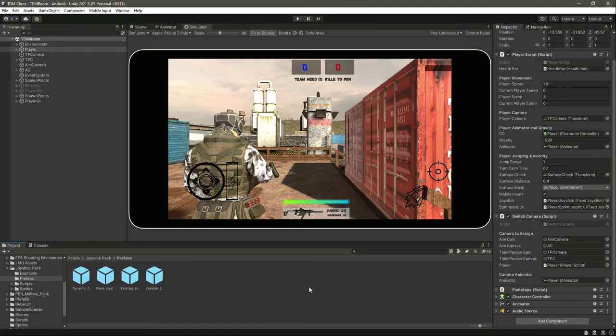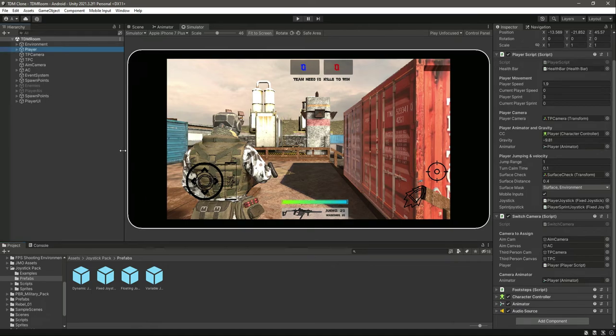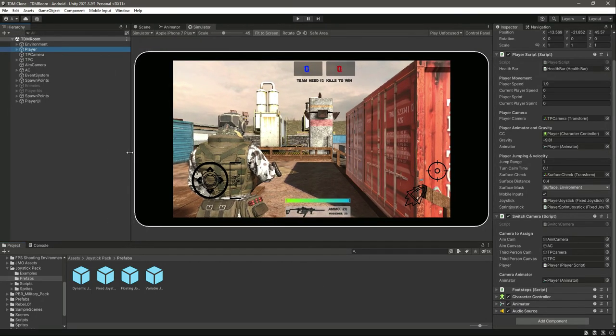We now have the PC inputs, we have the mobile inputs, and now we will have to test this on our mobile phone. Okay, so you can test this on your own. I mean, you will know how to test this on the mobile phone, but if you don't, then follow the next video. In that I will tell you how we will test this on our mobile phone. So let's just end this video right here.